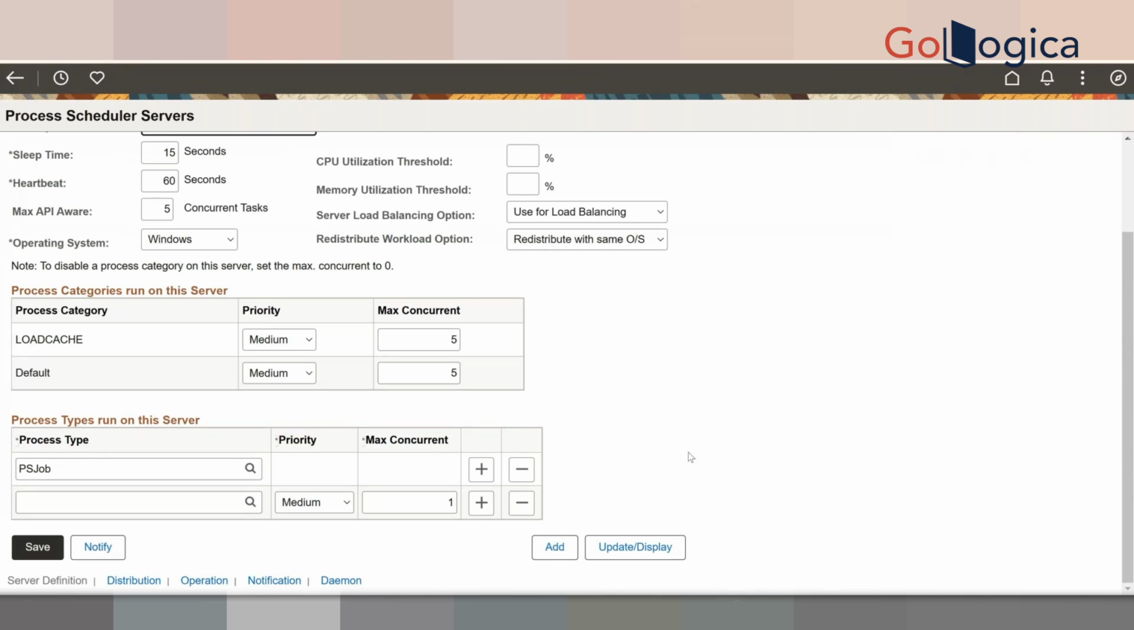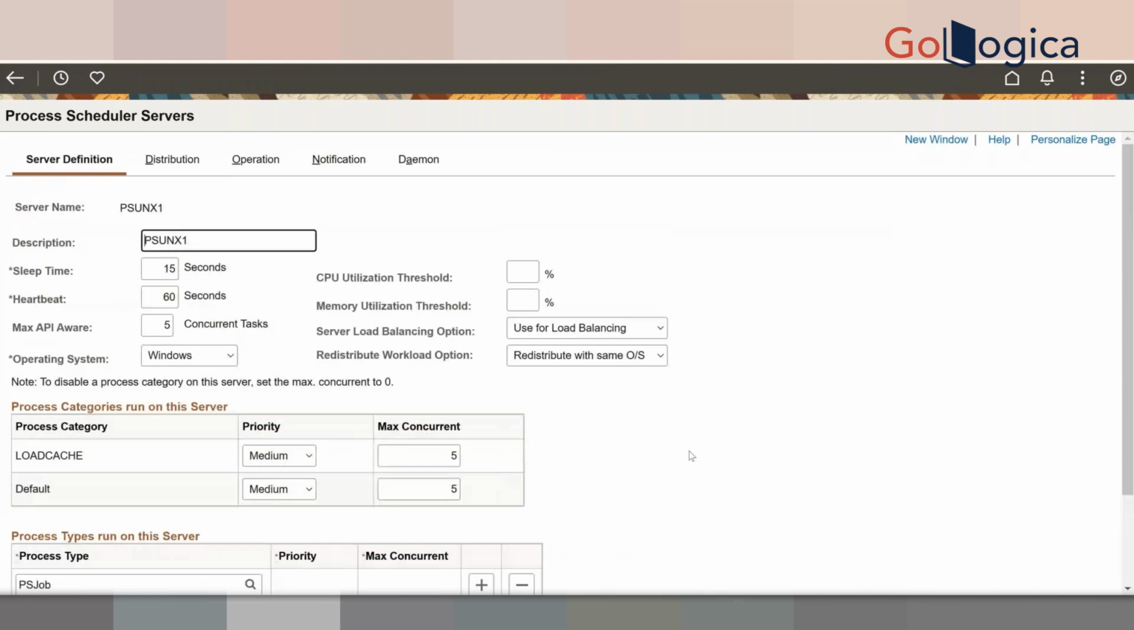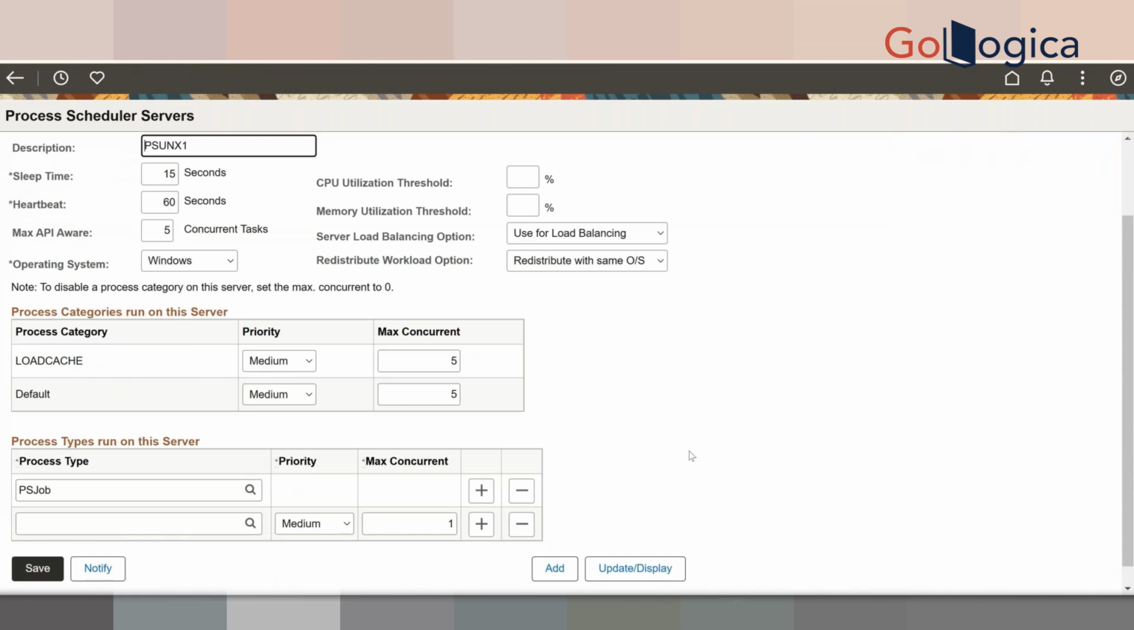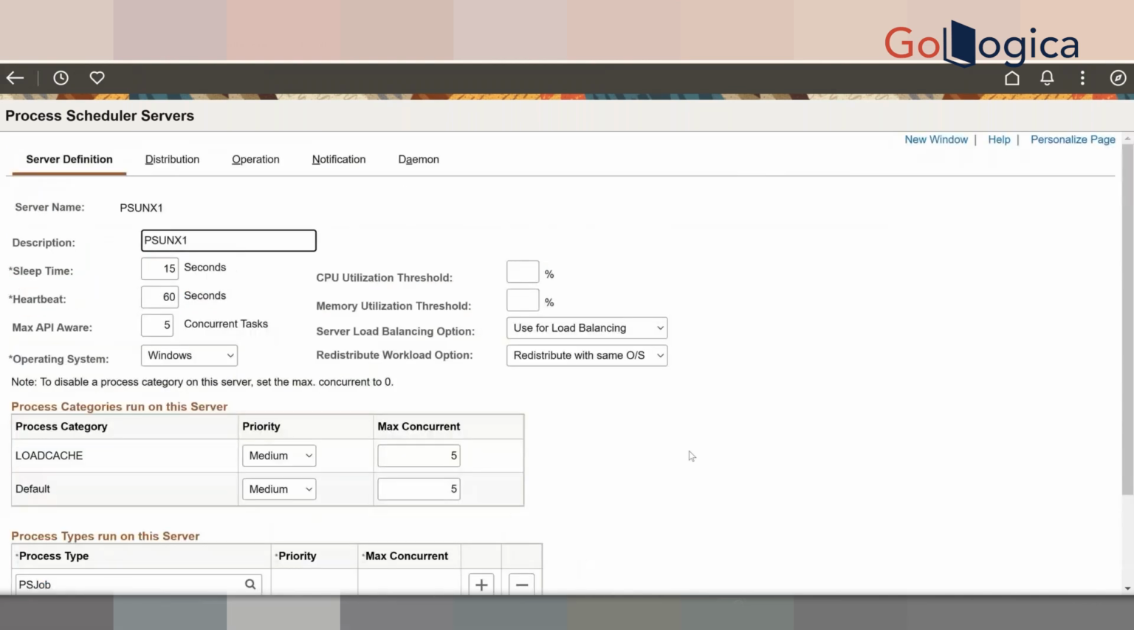So every process has a process category and it has a process type, right? Say your process type is application engine and it is having the default category. If you make this default max concurrent equal to 0, no processes can run on this server which has process category default. If you want to disable a particular category, you make this number 0.